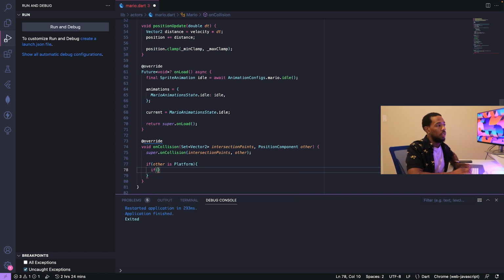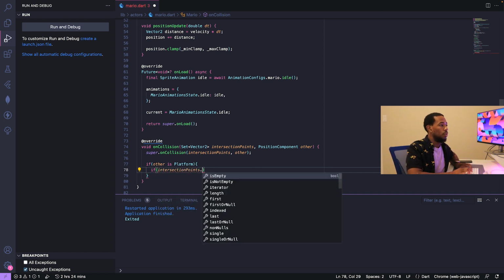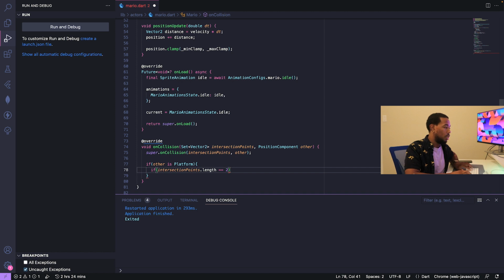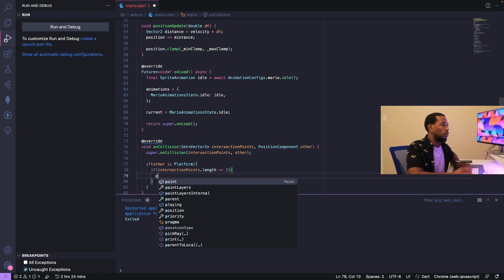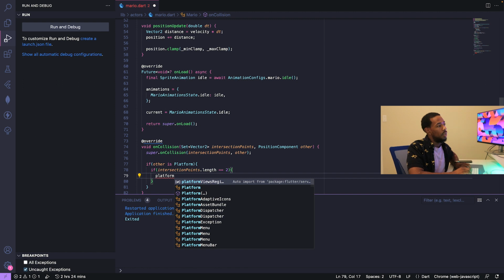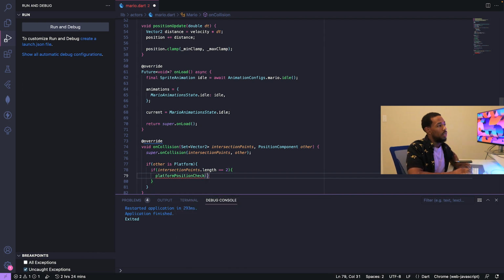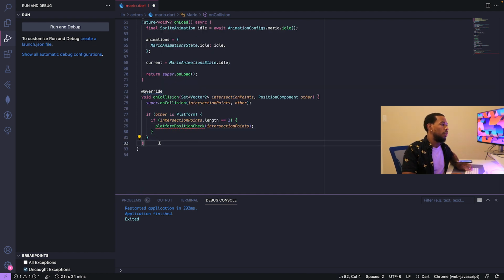So we'll do another check. If intersection points dot length equals 2, this is how we know that we actually want to perform some type of logic to lift Mario out of wherever he's at. There's going to be a method we'll create called platform position check, and we're going to pass in the intersection points, and then we'll create that method down here. So void platform position check, it takes in a set of vectors.